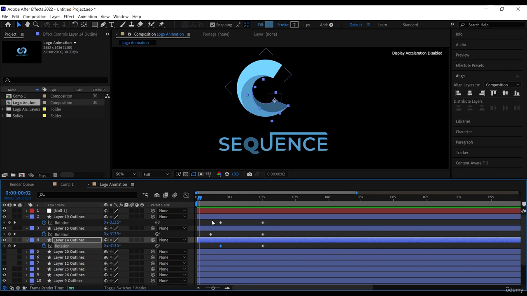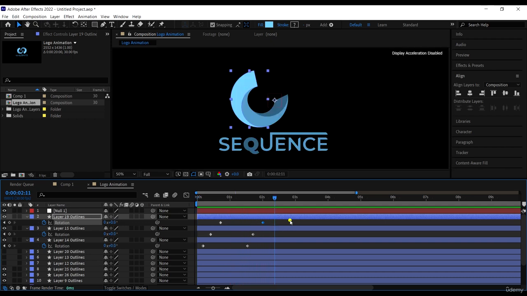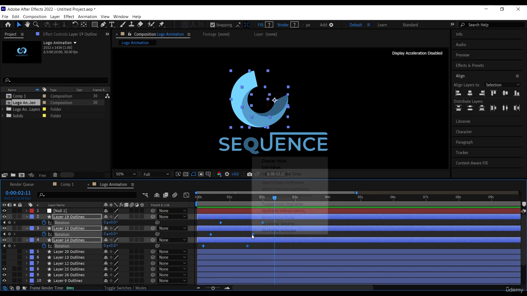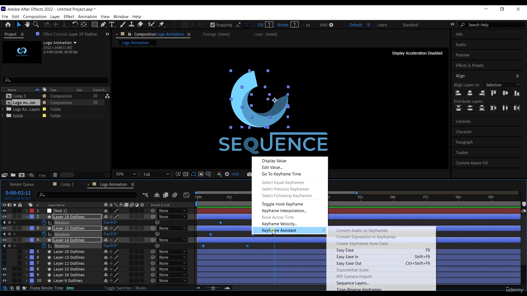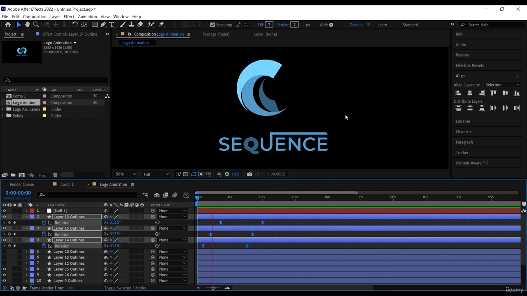Okay, so let me just undo, and let's now edit the position of these other ones. Perfect. Now what we want to do now is select all of them and right click on one of them, and go to keyframe assistant and then easy ease. Now easy ease kind of smoothens our animation and makes it more interesting. Okay, now you see that it starts very slow, then speeds up in the middle and then slows down at the end.